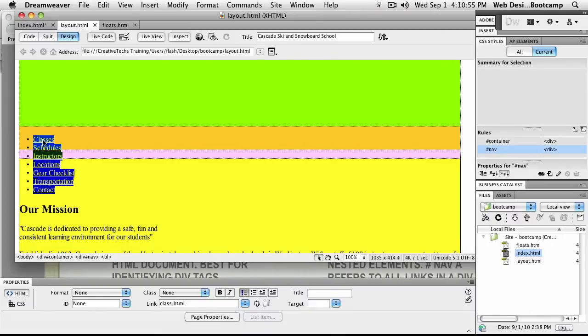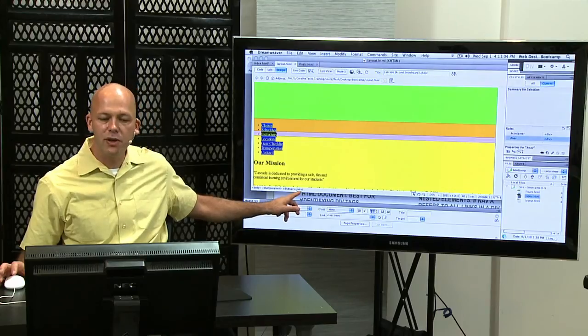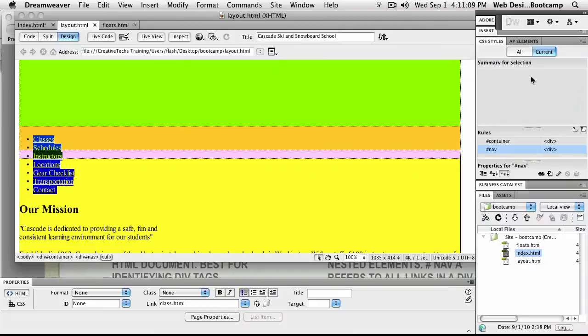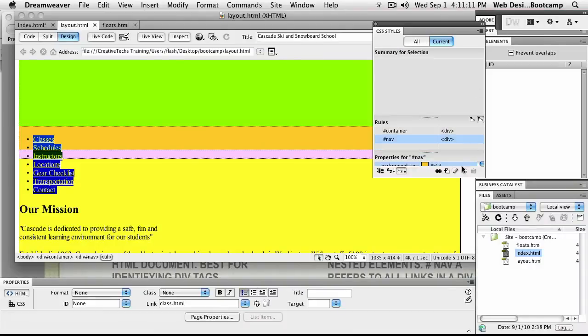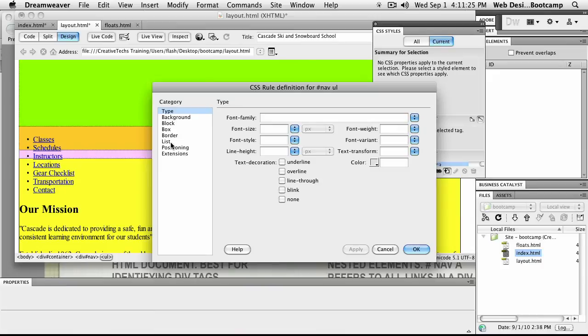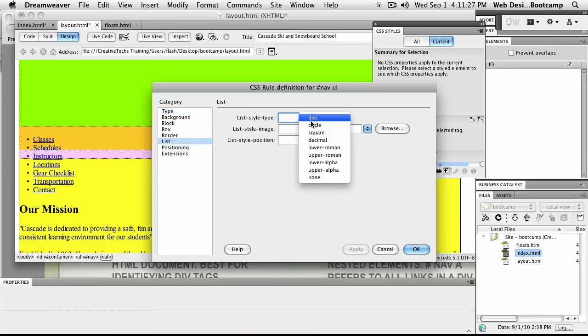So you see my list here. In the bottom of my window, there's something called a breadcrumb trail. Oh God, I forgot I can do this. This is so awesome. I can point to my UL just like that. I'm going to select that UL in my breadcrumb trail. I'm going to go to my CSS styles window, and I'm going to make a new CSS rule. Now this is a compound selection for my nav UL, or the unordered list that lives in this div called nav. I'm going to say OK, and I want this list to have a style type of none.